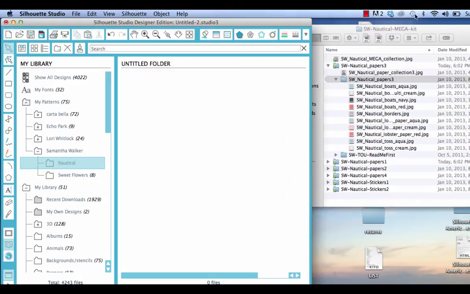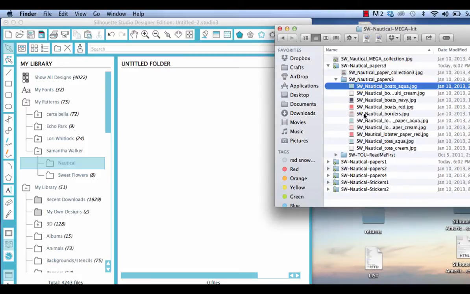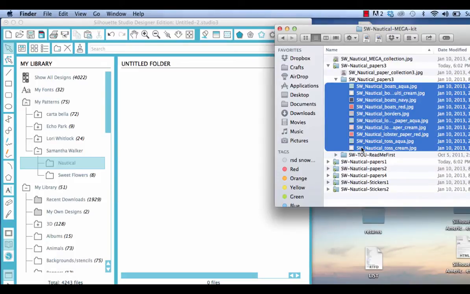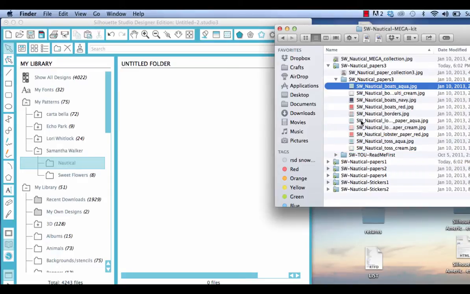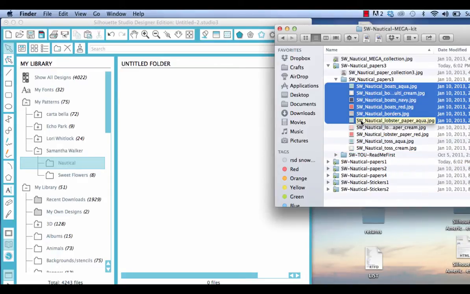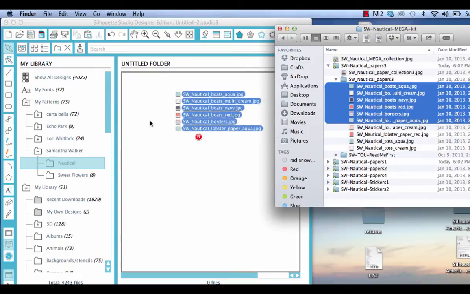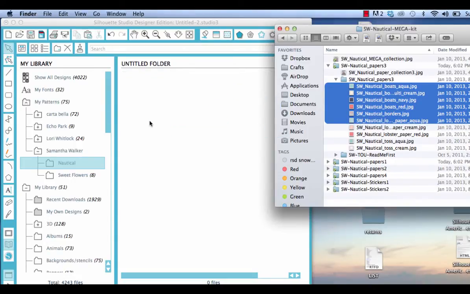Okay, and I've got my folders opened up over here where I've got my papers. I'm going to select them. I'm only going to do 6 at a time. The papers are larger files and it has a tendency to crash.